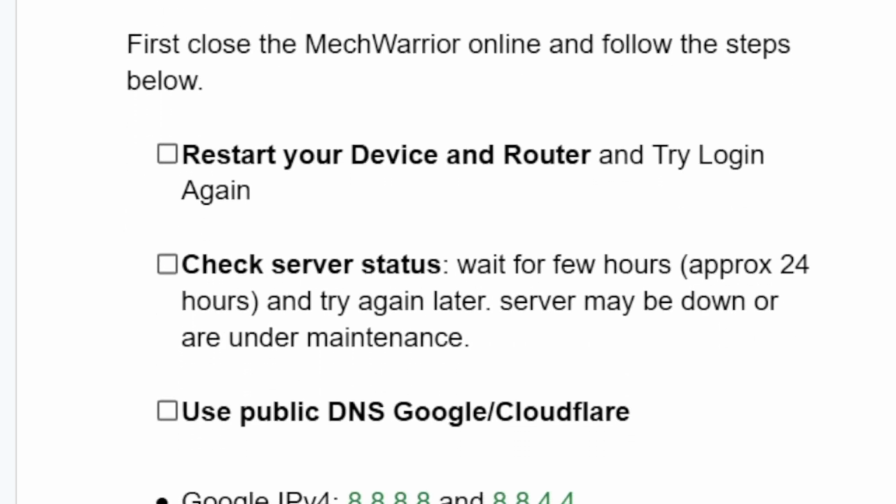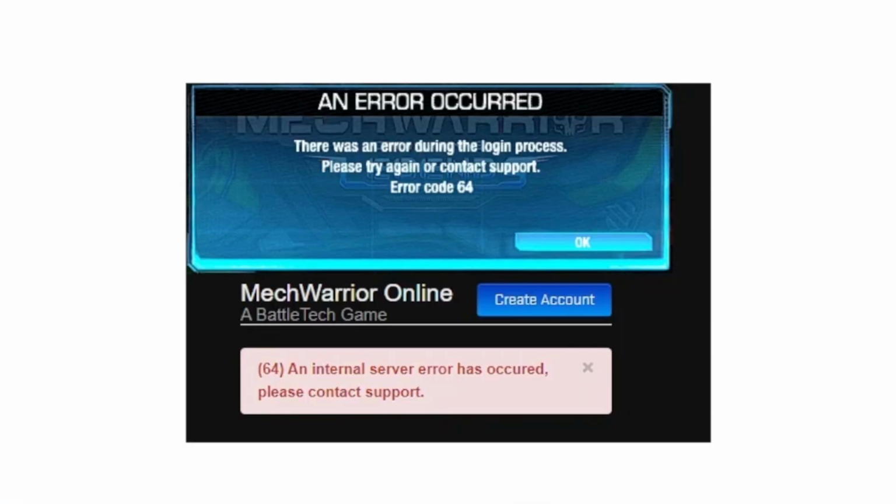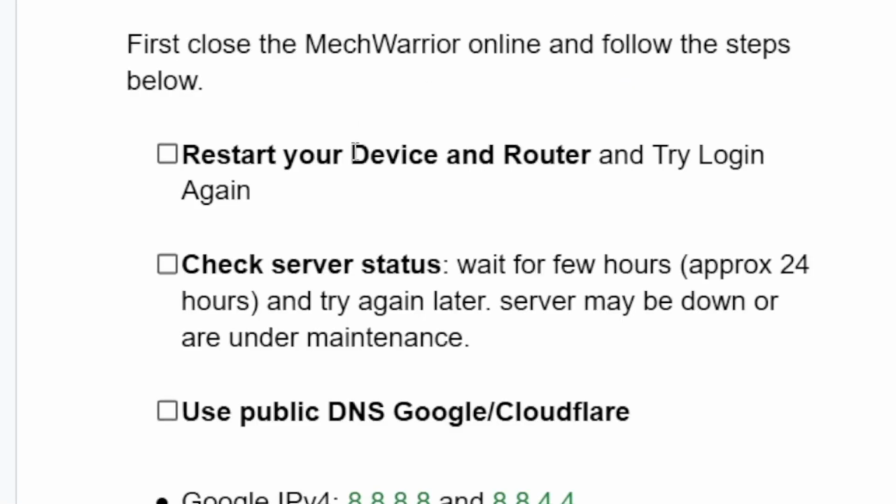Restart your device and the router and try again. Sometimes restarting your device and the router can help you resolve minor connection glitches that can cause error code 64. So try to restart your device and the router and try again.